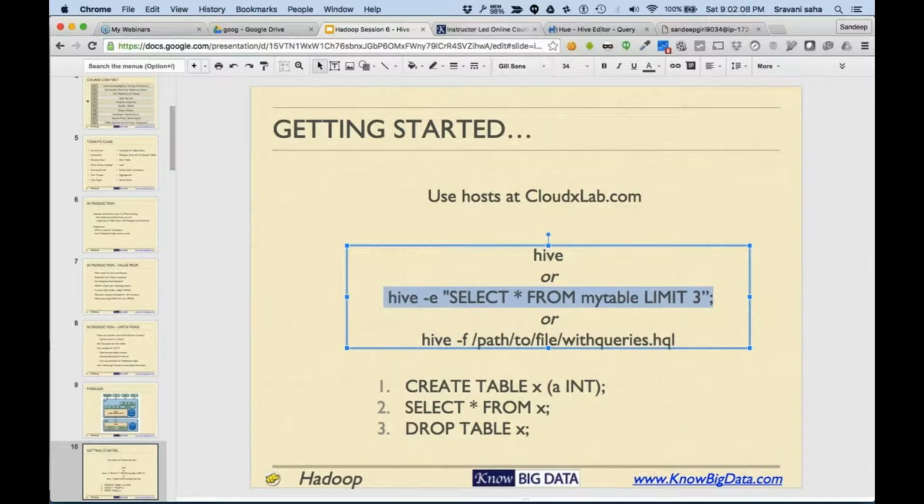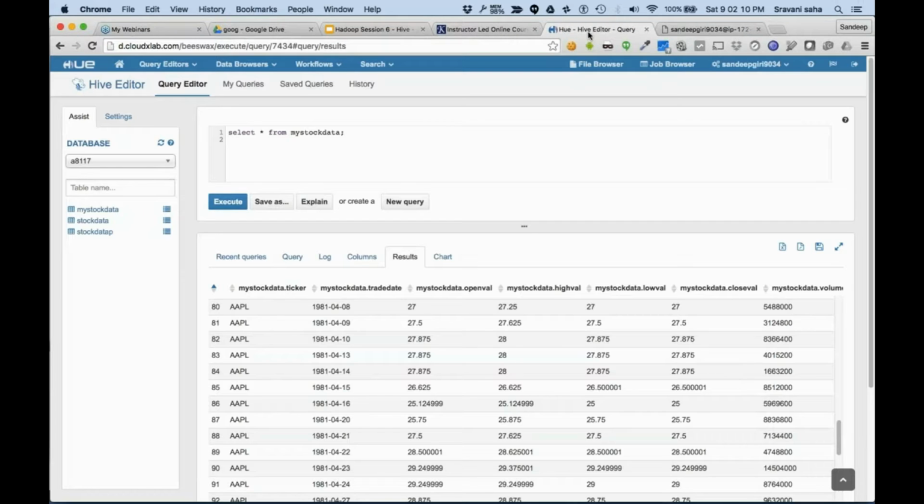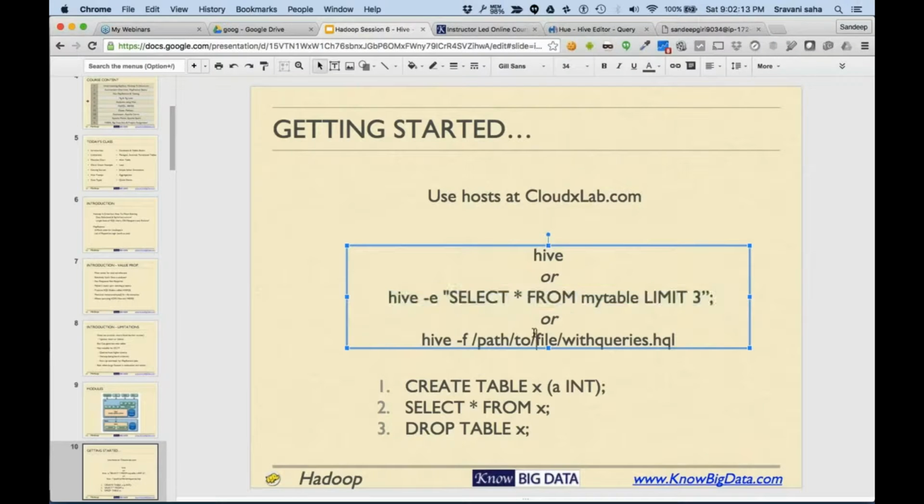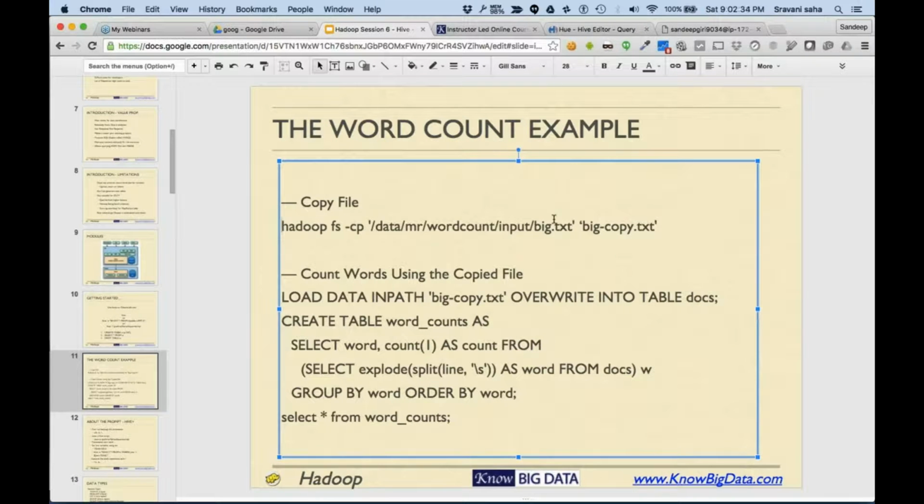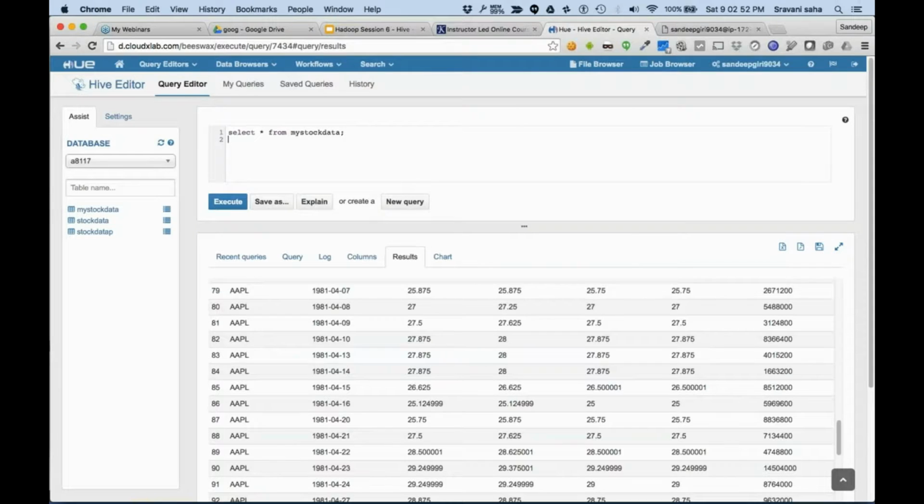Sometimes you just want to run a single command, a single query. You can run it from the console. And in case you have a file, basically a script, a script means that all the commands you have taken and put in a single file become your script. So a simple thing I'm going to do right now is copy the big.txt into a big copy file. Here, Hadoop fs -cp basically copies from HDFS to HDFS.